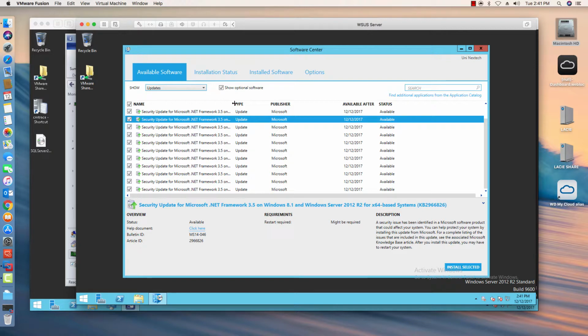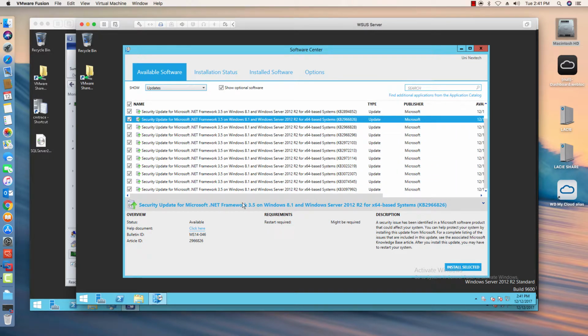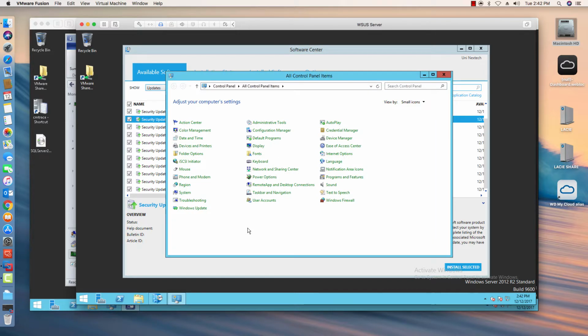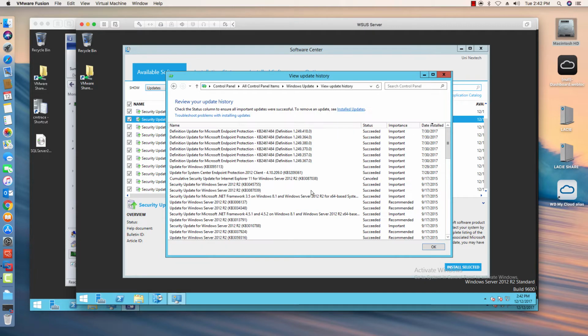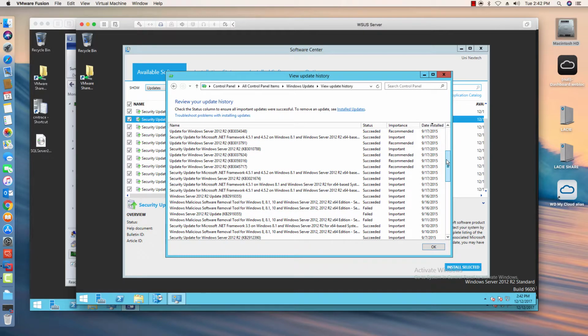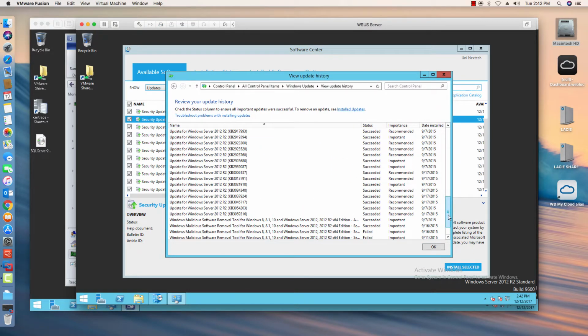Now this is based on everything I've done. It's saying that all of these updates are required on this machine. So let's double check that here. Let's go into the control panel, Windows Updates, view update history, and as you can see, it hasn't been updated in a while. So let's take a look at some of these updates real quick.